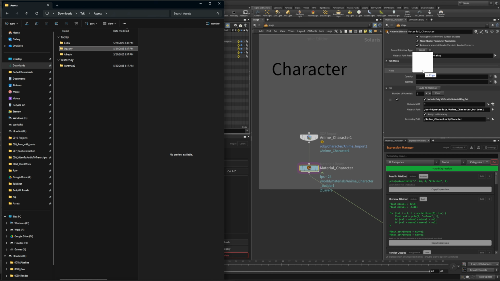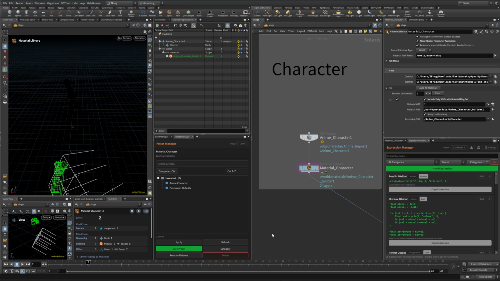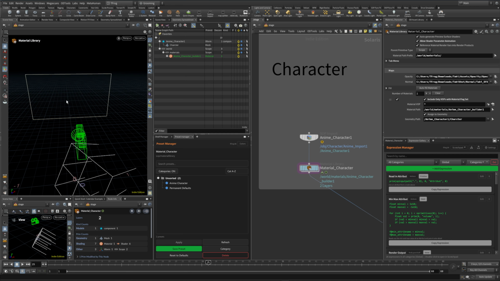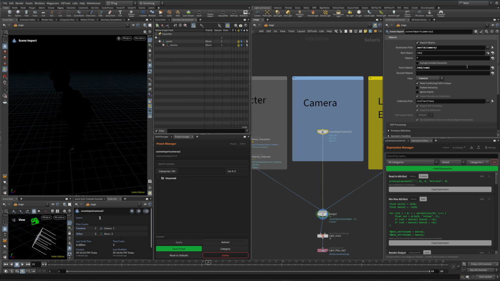So let's do it real quick. One opacity map like so. And one normal map like so. I'm using a frame rate from 1 to 60. And now you can already see our character running here. Looking good. We also got our camera inside here.